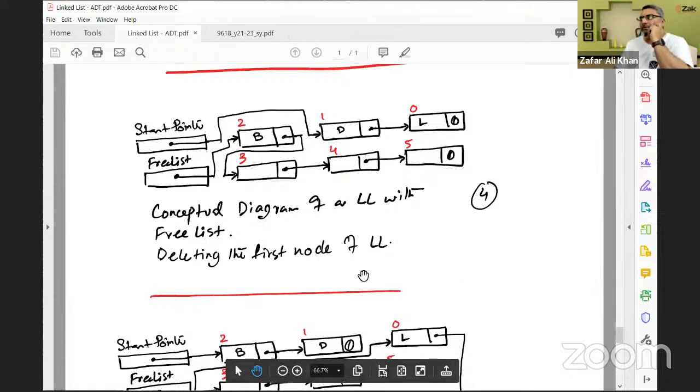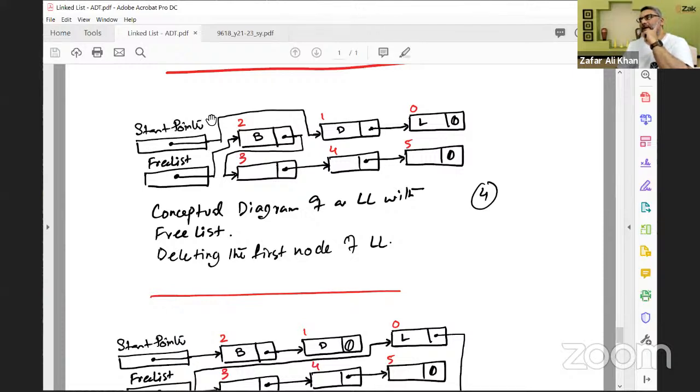In 4, we deleted B. So B has become the start of the free list. So start pointer is now pointing to D. Earlier it was pointing to B. That B has become the part of the free list. So now free list is pointing to B, which is 2, and 2 is pointing to the 3.